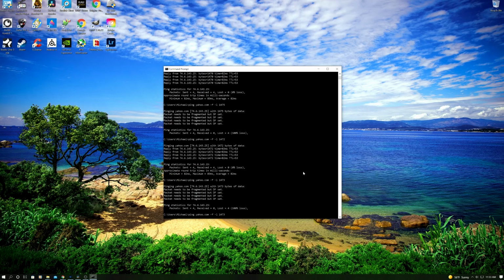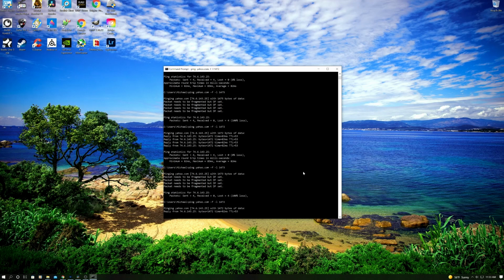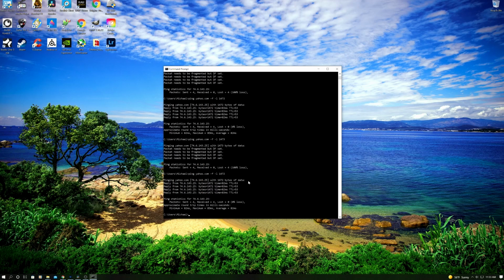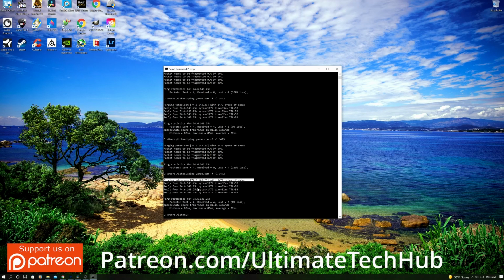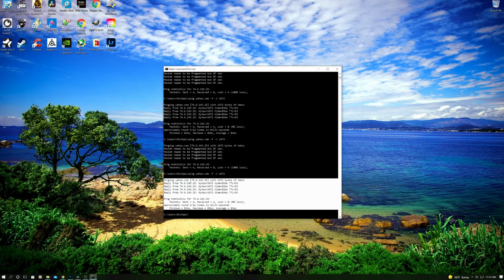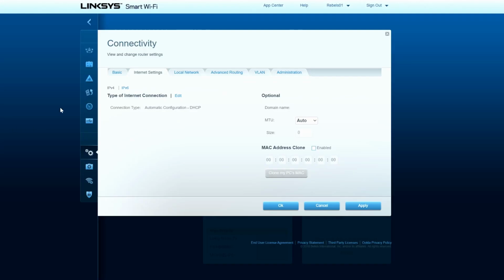So we found our sweet spot. We found the largest number possible without fragmentation, 1472. And one more thing you should be aware of, the TCP and IP headers make up a total of 28 bytes. So 1472 plus 28 is what? You guessed it, 1500. So now let's go back to the router and set our MTU setting.